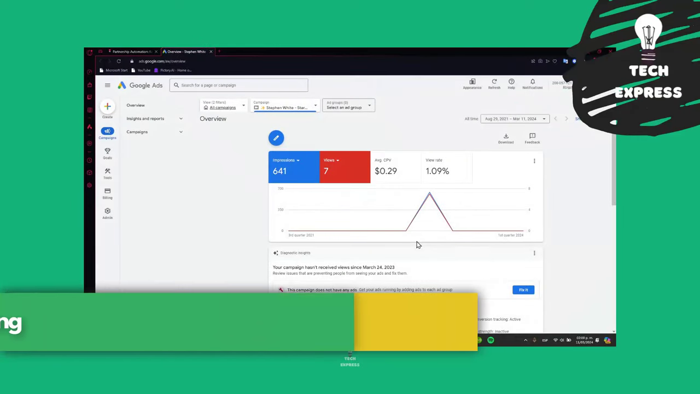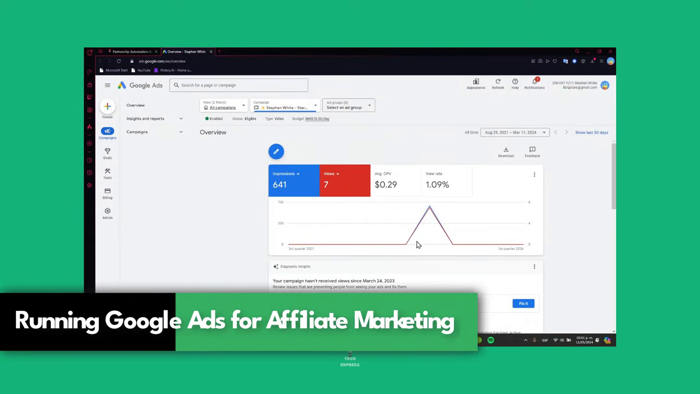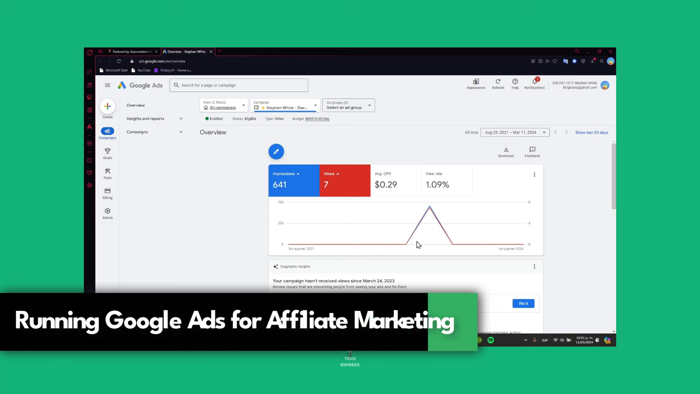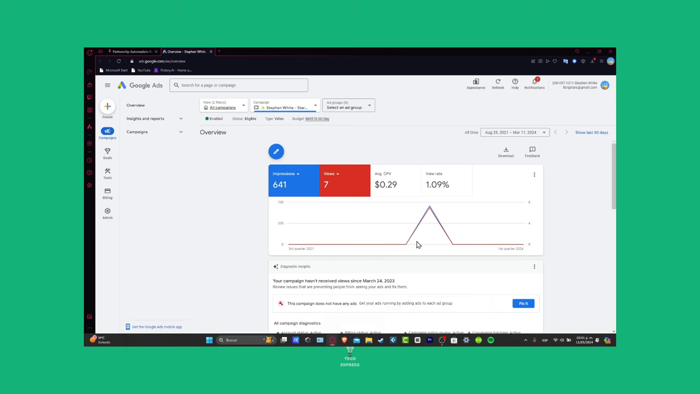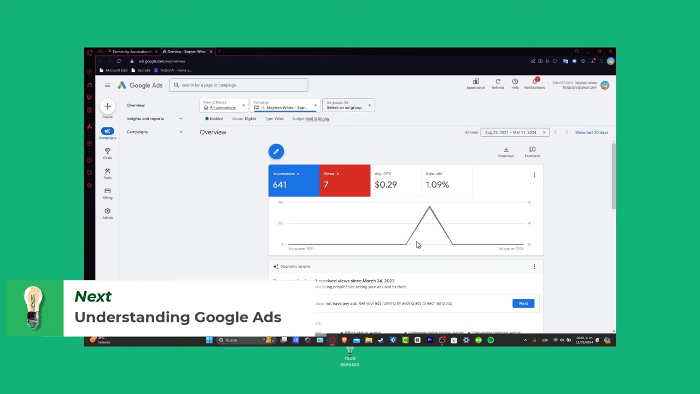So you want to run Google Ads for affiliation marketing. I'm going to show you today how to do this in an easy, easy way. Let's talk about Google Ads for affiliation marketing. Well, Google Ads provides a powerful platform to reach potential customers actively searching for products.